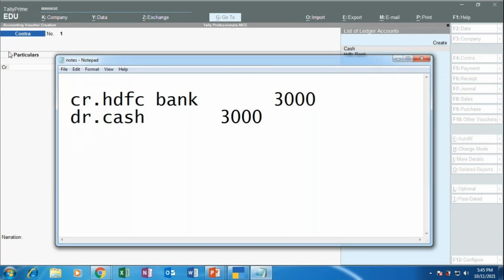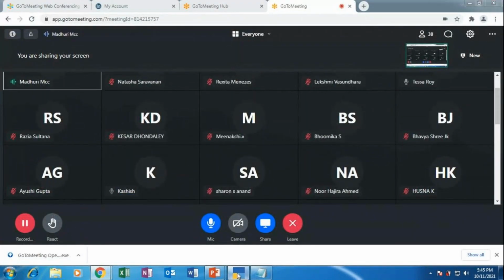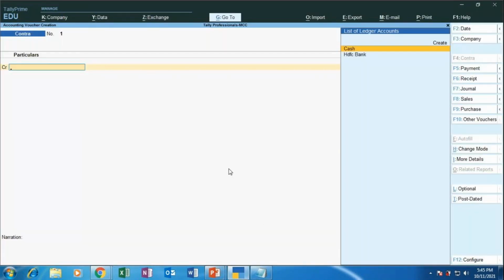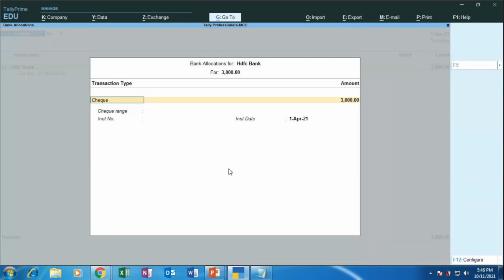The same we will reflect also in the Tally software under contra voucher. Okay, so let's go for it. Credit HDFC Bank. Type the amount as 3000 rupees. Once you type the amount as 3000 rupees, press enter, you get the bank allocation screen.